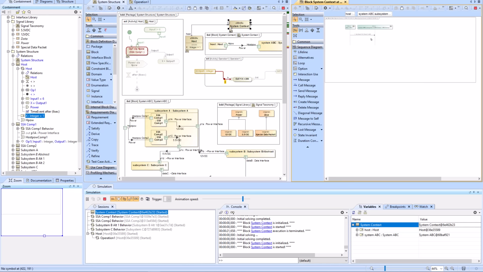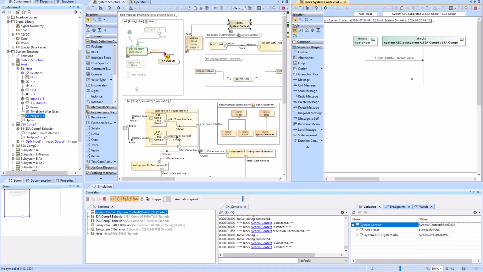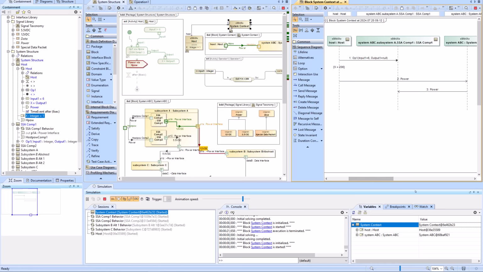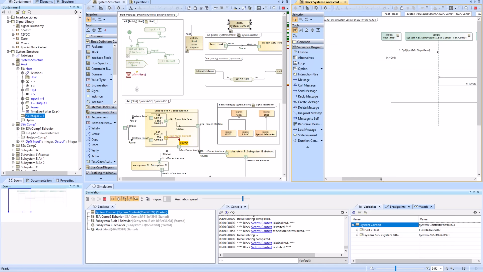Now, when we run the simulation, we'll be able to show that the synchronous message, the closed arrowhead, has occurred when we use the operation. This is the opposite of the asynchronous message, which is produced when we are using the send event action.